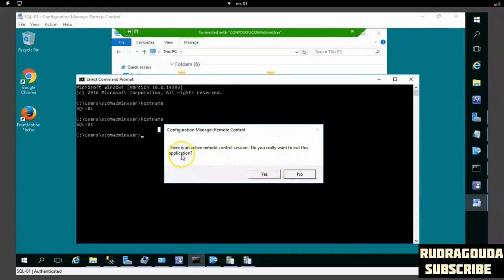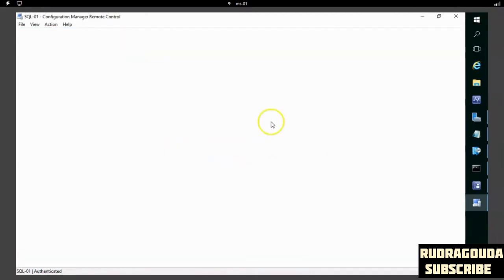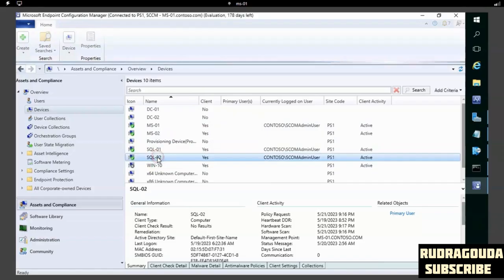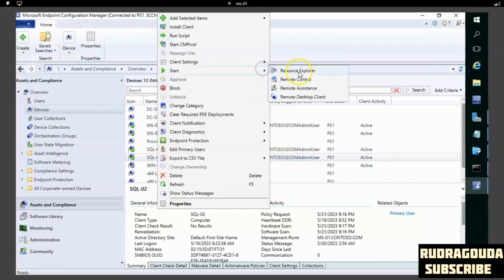That will be sufficient. You can see that there is an active remote control session. Do you want to really exit the application? Click on yes. It will automatically come out of that, and right now the SQL01 remote control is gone. Likewise, if you want to connect to SQL02, just select that server, right click, and then go to start. Again click on remote control. Once you click on remote control, whoever is logged in to the SQL02 server at that moment will get a pop-up on their screen to approve or deny. If they approve, at that moment SCCM will take control of that server.